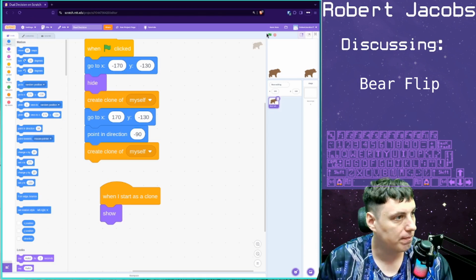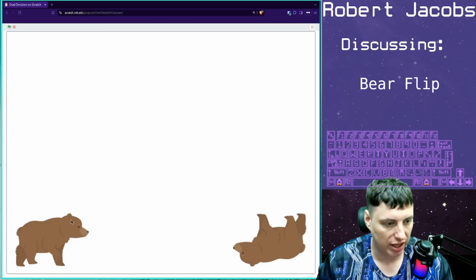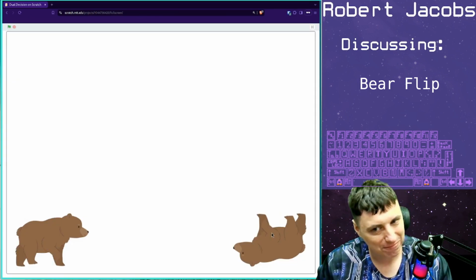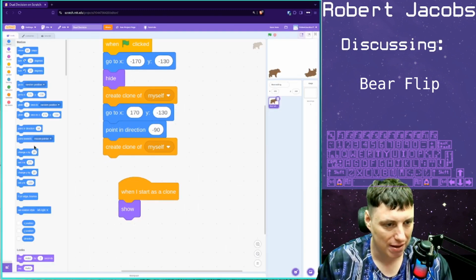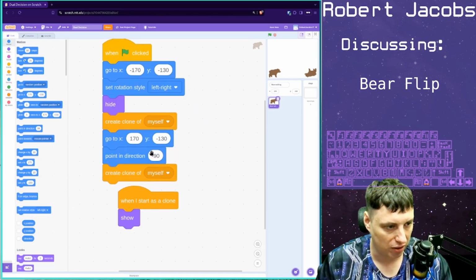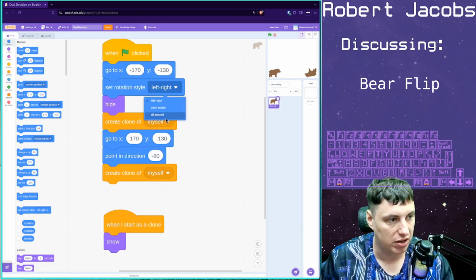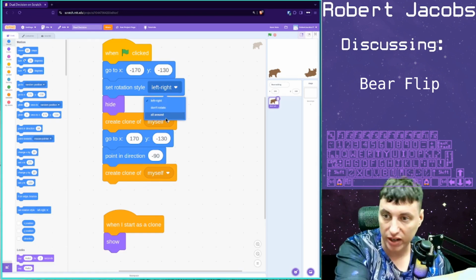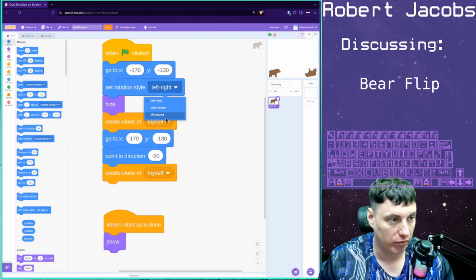So if we do that, boom, it's on the left side, facing right. On the right side, facing left. Obviously, upside down, not so great. We can quickly fix that by making sure that the rotation style of the sprite is only right or left rather than all around. Currently, the default is all around, where it just goes woo, woo, woo, woo. I just want it right and left.